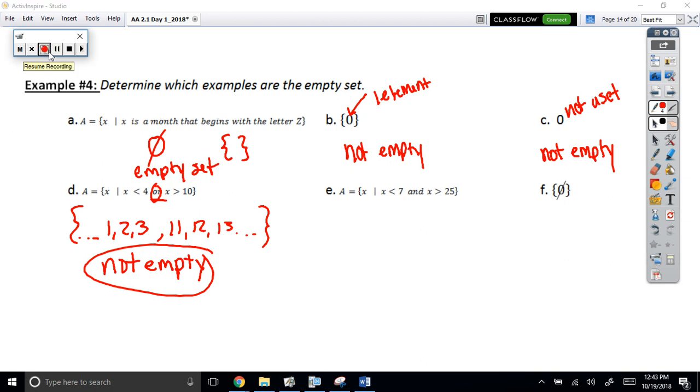Now, the next one has the word and, which means both things have to be satisfied at the same time. So can a number be less than 7 and greater than 25 at the same time? No. So since you can't have both of those things at the same time, this would be empty. There would be no elements, no numbers that can satisfy that.